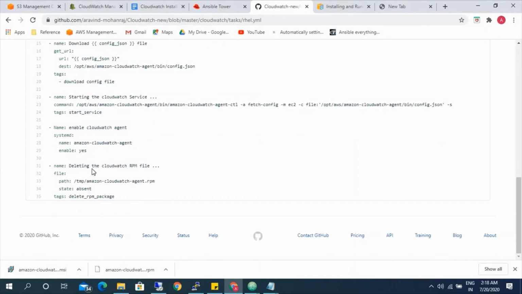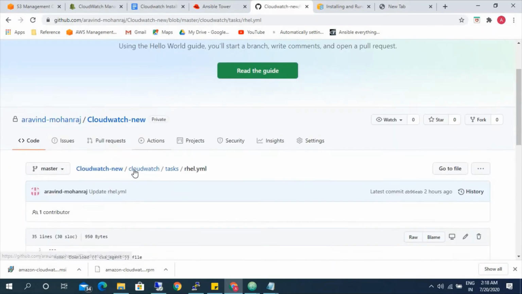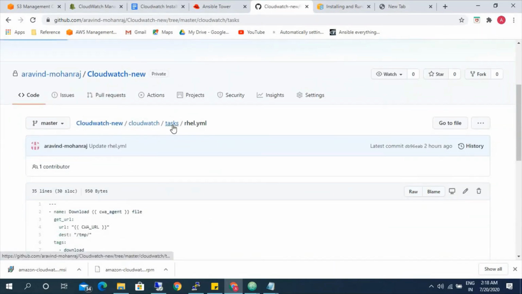So once it is done, the CloudWatch agent installation is completed, and we'll be able to see the metrics in the CloudWatch dashboard. And the last task is it will delete the package which was downloaded. At the end, it will be deleted from the server since the installation is completed. So this is for Linux.